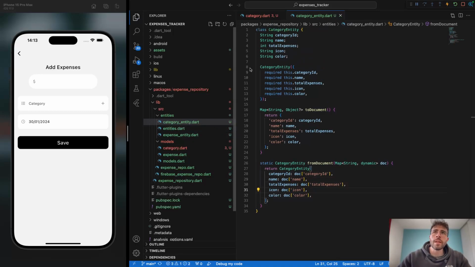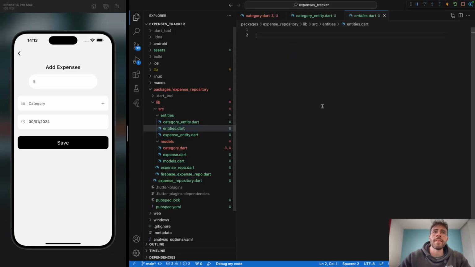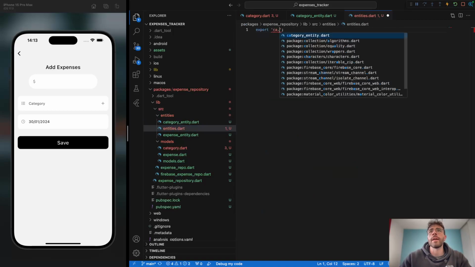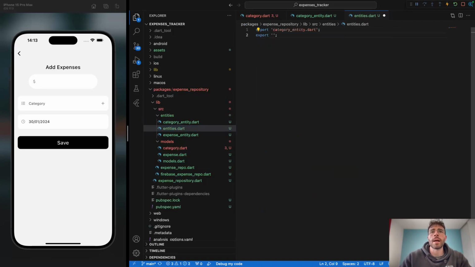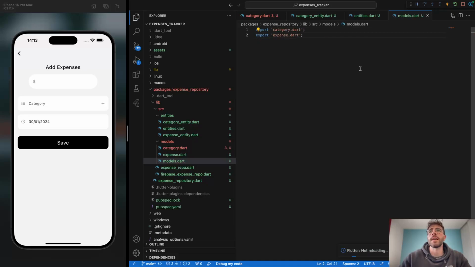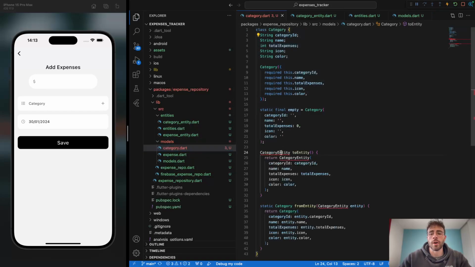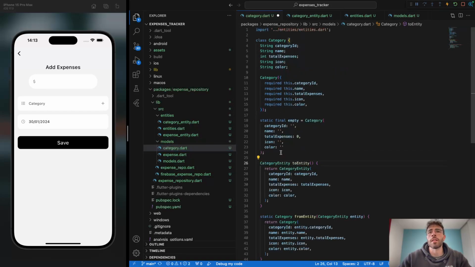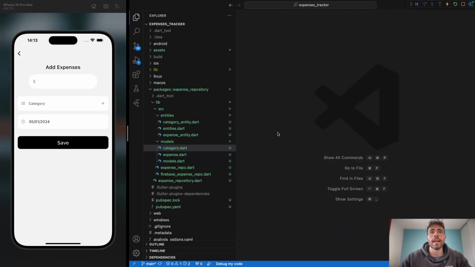So now the thing I want to do is, within the entities.dart, I'm going to export a category entity.dart, and while I'm at it, I'm going to export expense entity as well. I'm going to do the same in models.dart. I'm going to export category.dart, and I'm going to export expense.dart as well since I'm at it. And now within the category.dart, I can import entities.dart, and now the error went away. And I can simply save all of this, and that's very fine.